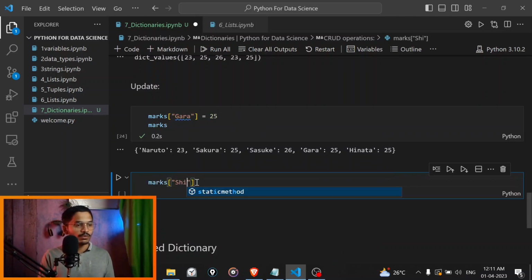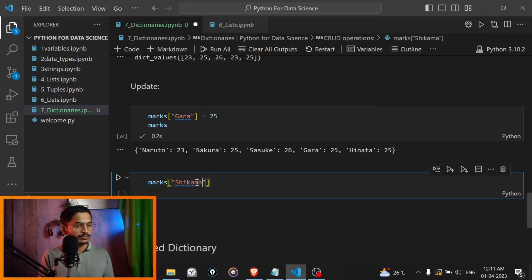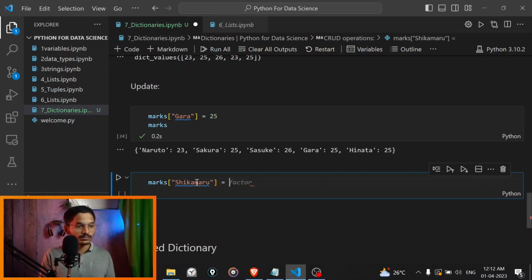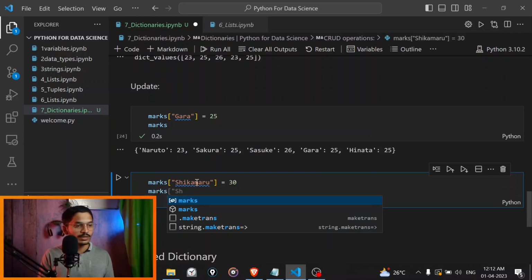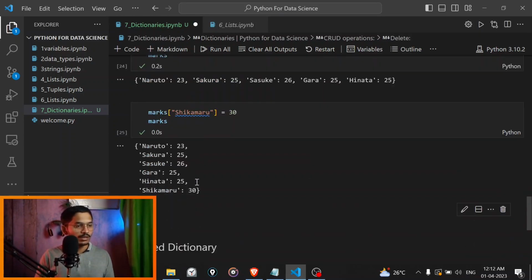Let's say we forgot to insert marks of Shikamaru, and he got 30 marks. Let's see if we have successfully added that. As you can see, we have added Shikamaru's marks in our marks dictionary.